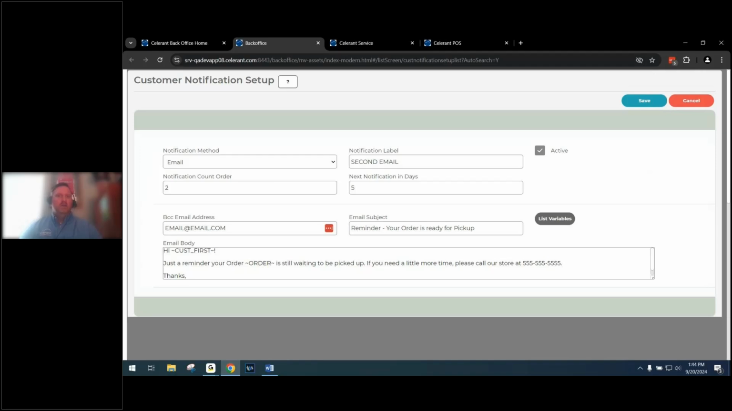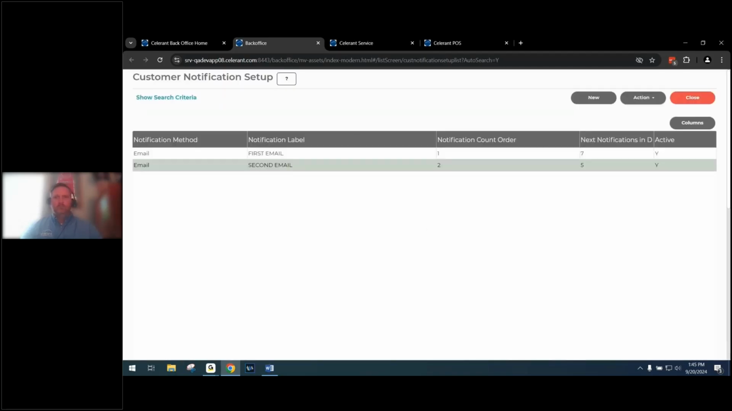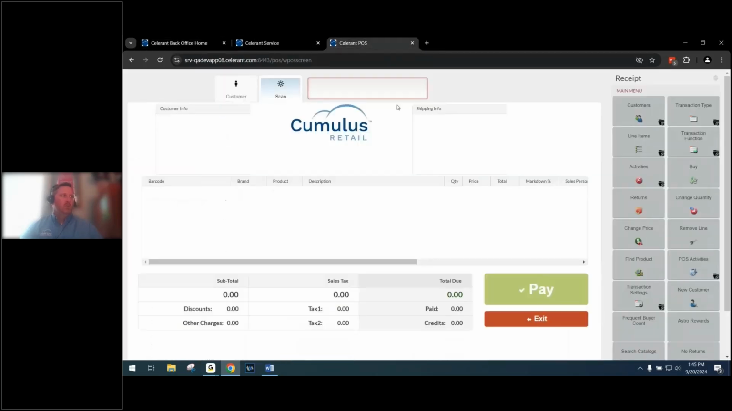Okay. And again, this really comes into play. It could be used on both the manual way of sending it and tracking it, or an automated way of sending it. So let's go ahead and cancel out of here. At this point, we've created the customer notification setup. So now we're ready to start processing the orders, right? So I'm going to close out of here, and we're going to jump back to the point of sale.